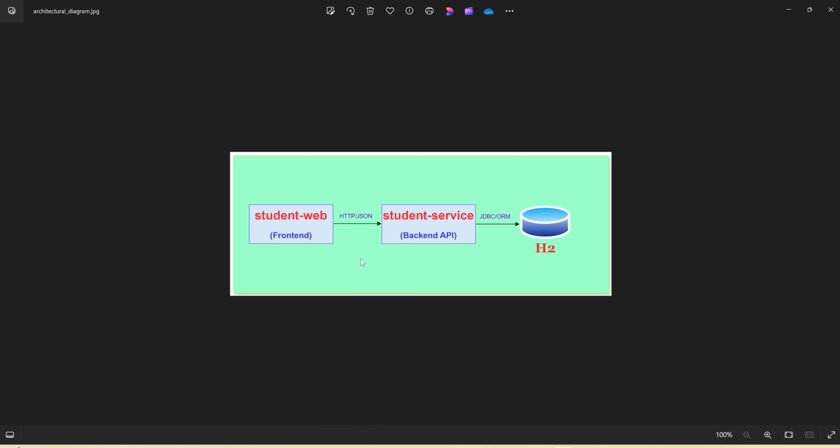We are going to use the HTTP protocol, and on the backend side, we are going to create our backend application with the name student-service by using Spring Boot. And herein we are going to implement the CRUD operations by using the REST API.